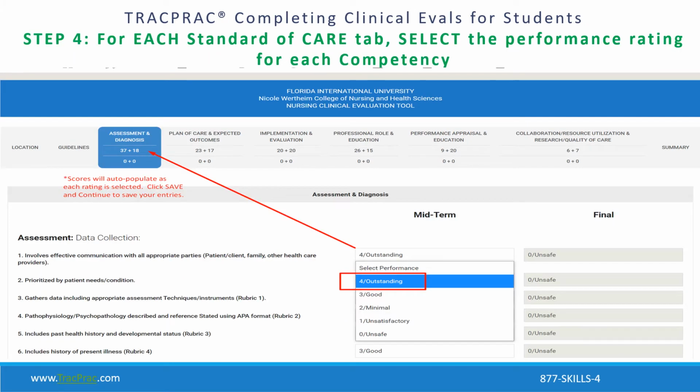For the standards of care on each tab of the clinical evaluation, you will select the performance rating as applicable in the midterm column for each competency on the page. Note, scores will auto-populate on the tab at the top as each is selected. The performance rating legend is visible at the bottom left corner of the page.